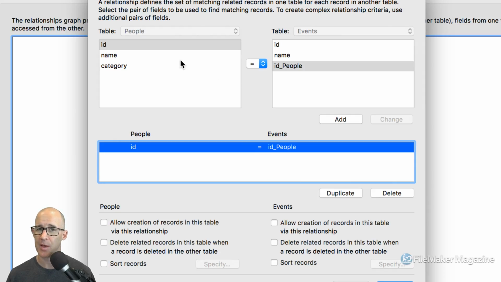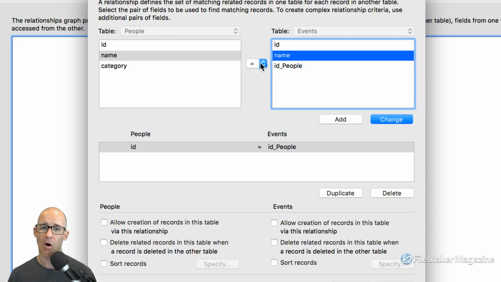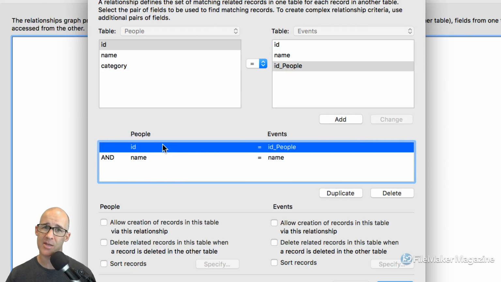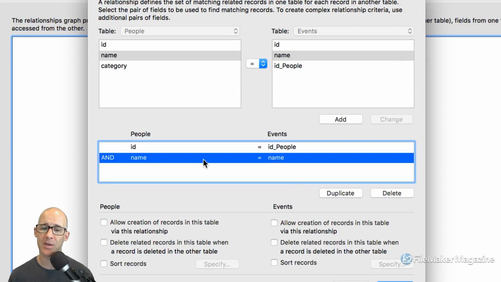So say, for example, this is hypothetical, but in this scenario, I'm going to say, in order for data to be shown on this layout, whatever the ID is in the people table, it has to be equal to all of the IDs in the events table. And then I can say, and the name also needs to be equal as well. And I just add that. So you can see that I've got multiple predicates now, and each of these predicates just adds to the conditions that must be met in order for the data to be returned. Because of that, we can fine tune and get exactly what we want out of a relationship.